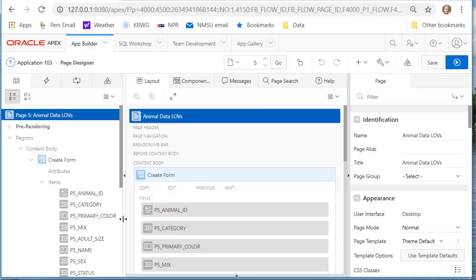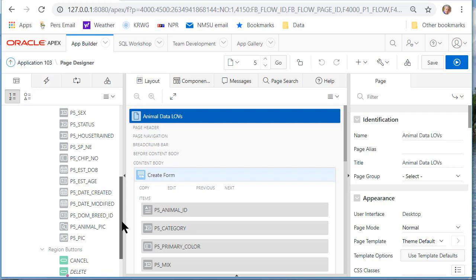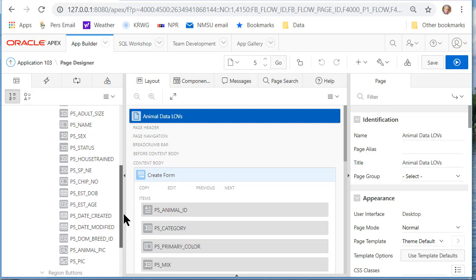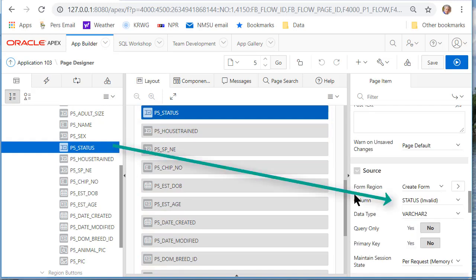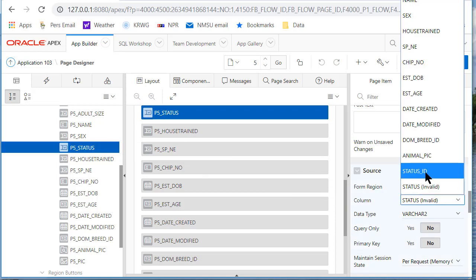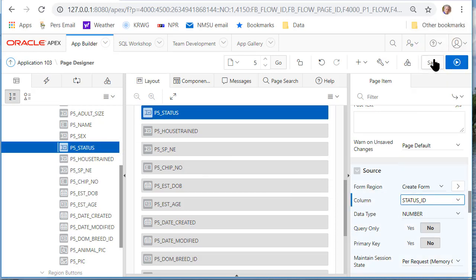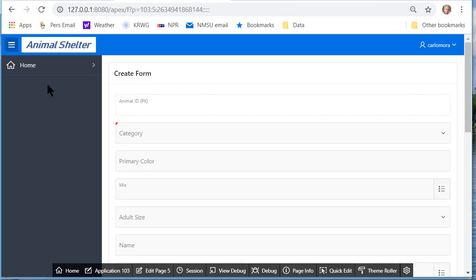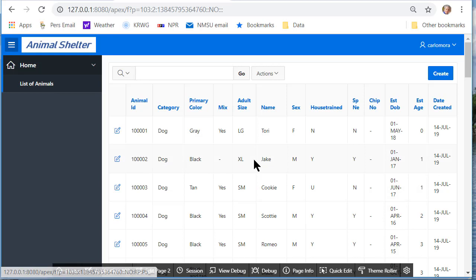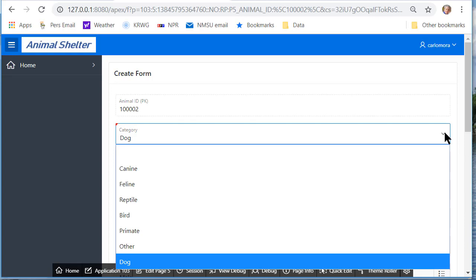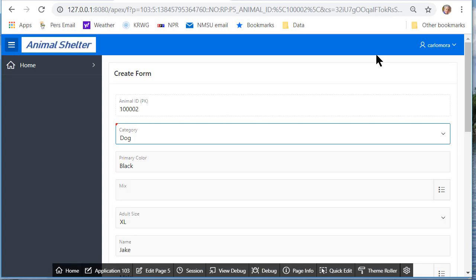Edit this page. We just got through doing this in the other copy of this form, the form without LOVs. I take status on the left side, scroll down, and column invalid, simply select status ID, save it, run that. I want to come back to my report just to see if it steps through correctly. So here's Jake, edit, and there's Jake, but now I have choices in my drop-down list. See you in the next video.